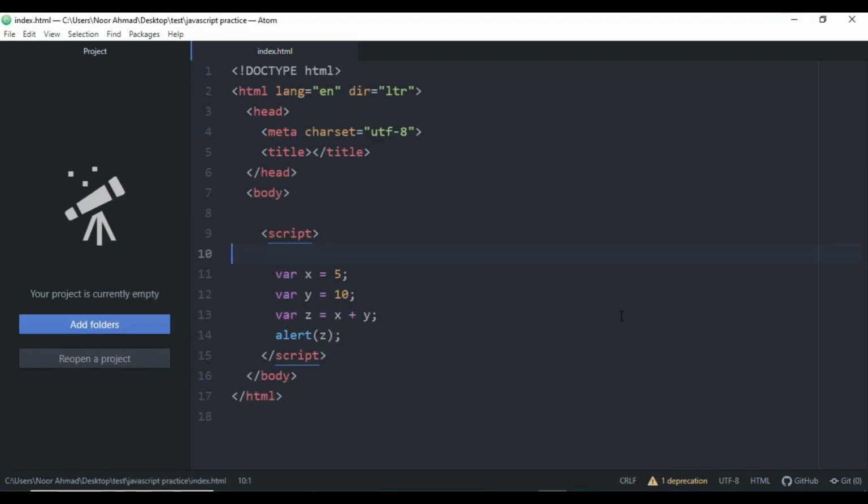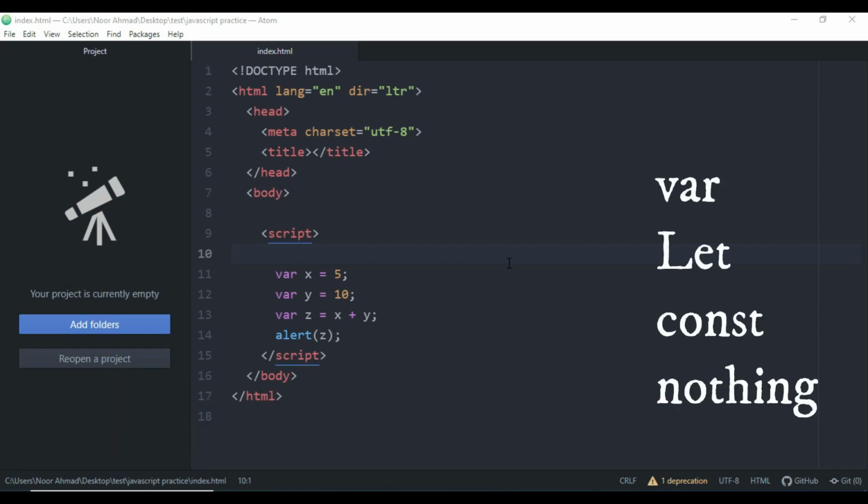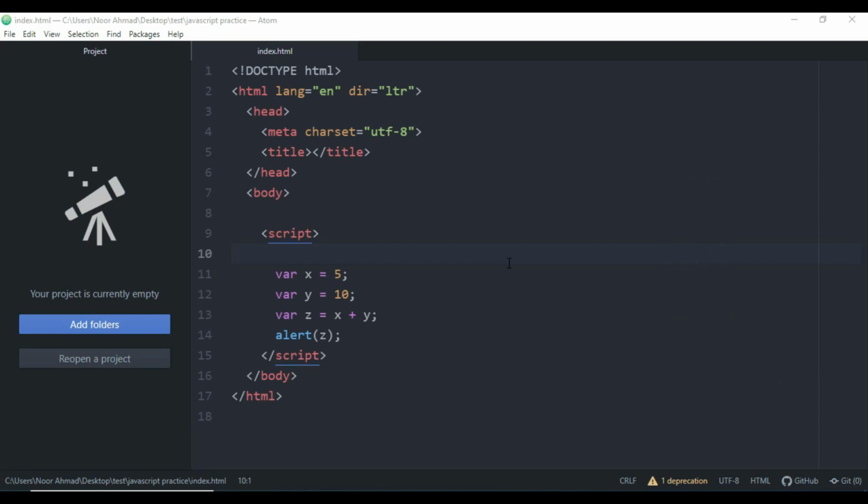And next we have variables. There are 4 ways to declare variables in JavaScript. The first one is var, let, const, and nothing. Before jumping over to var, let, const, we should know what variables are. Variables are containers for storing data values. For example, x, y, and z are variables.